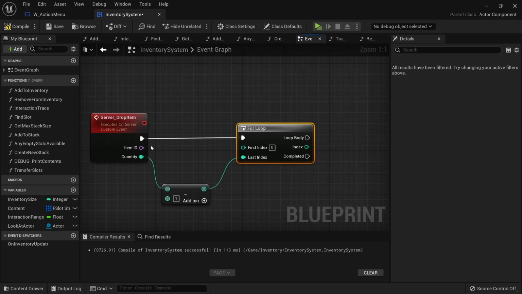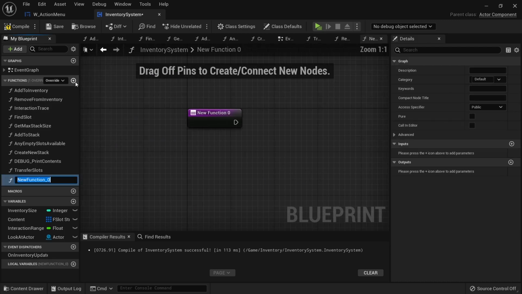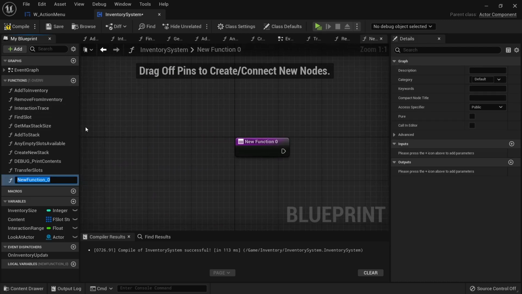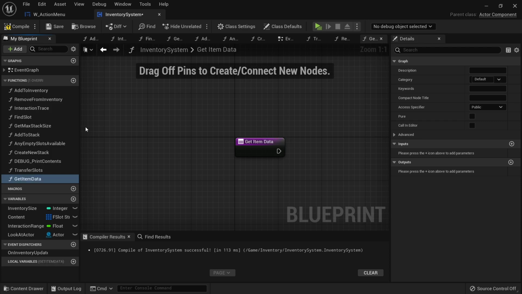Okay, next we want to get the item data associated to this item ID. Now, what we want to do is get this quite frequently, probably. So let's make a function to allow us to get that item. So let's go to functions over here, and just search and type in get item data. There we are.